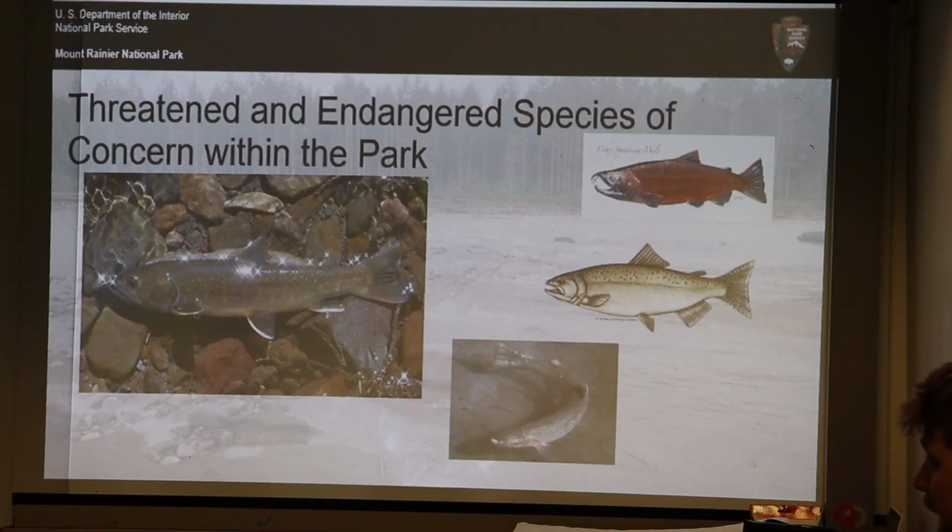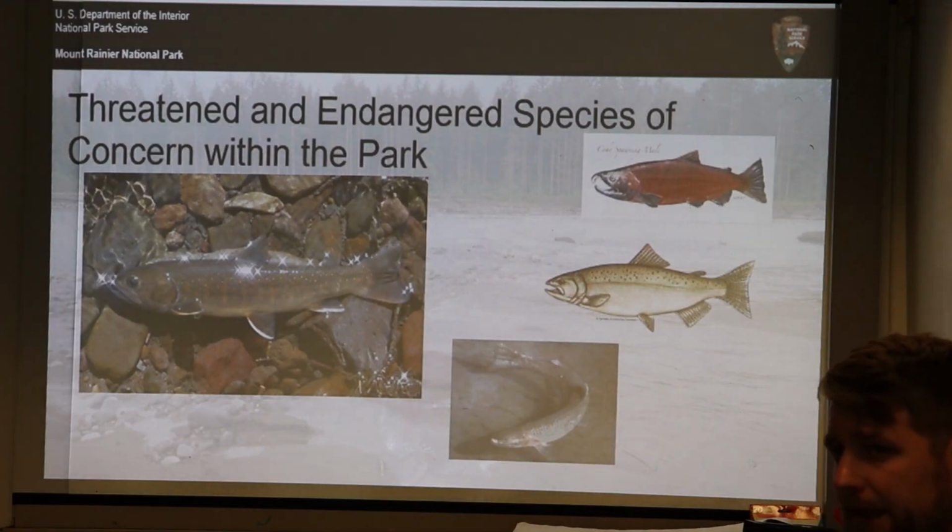And again, we have a lot of spawning within the park boundaries. Those melting glaciers offer that cold, clear water refuge for bull trout. They really prefer a colder water environment and really thrive within it. We also have Puget Sound steelhead, Chinook, and coho, three other species whose critical habitat goes up to the park boundary, but we still have to mitigate for those fish species whenever doing any sort of construction projects that go along or within our river corridors.